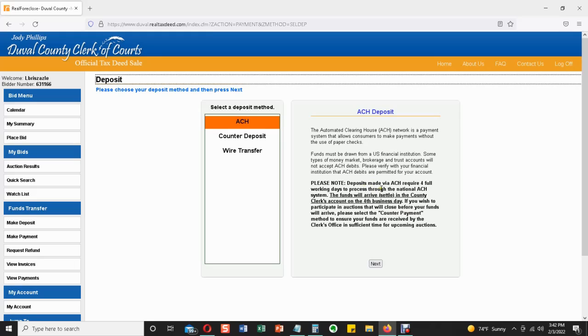Deposits made with ACH require 4 full working days to process through the national ACH system. The funds will arrive and settle in the county clerk's account on the 4th business day.